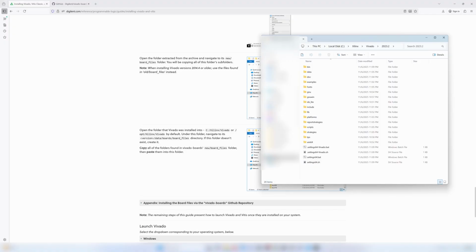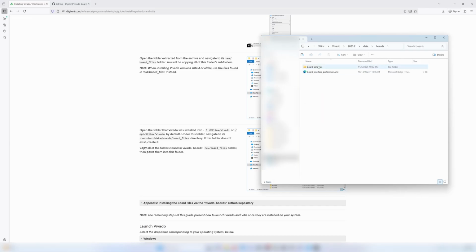We can navigate to the data, boards, board files. So data, boards, board files doesn't exist, so I'm going to go ahead and create it.